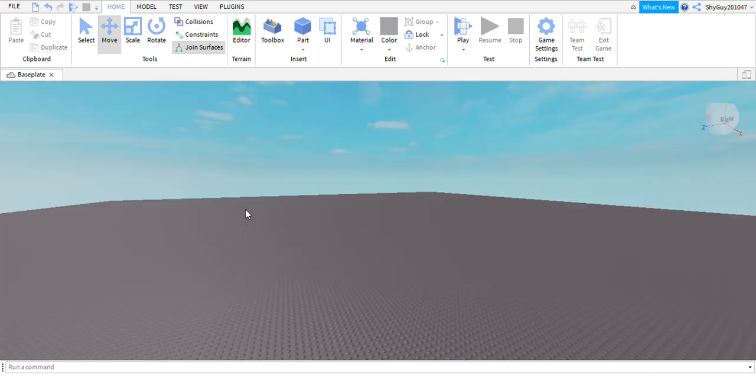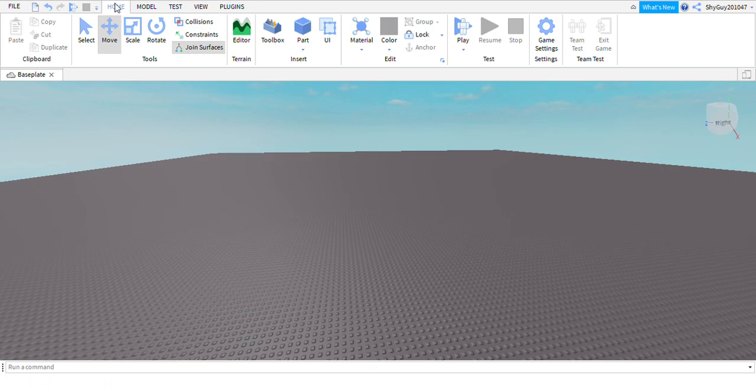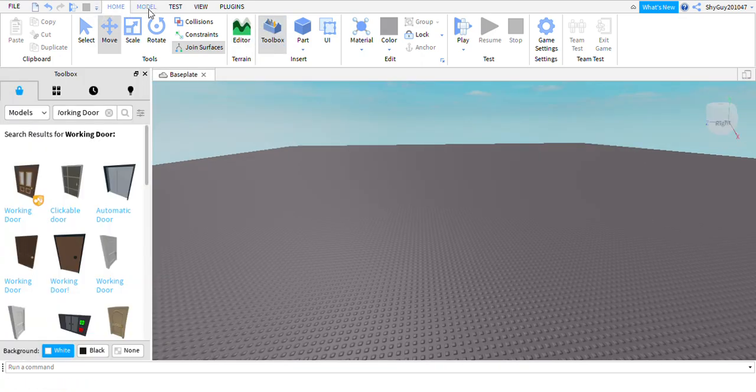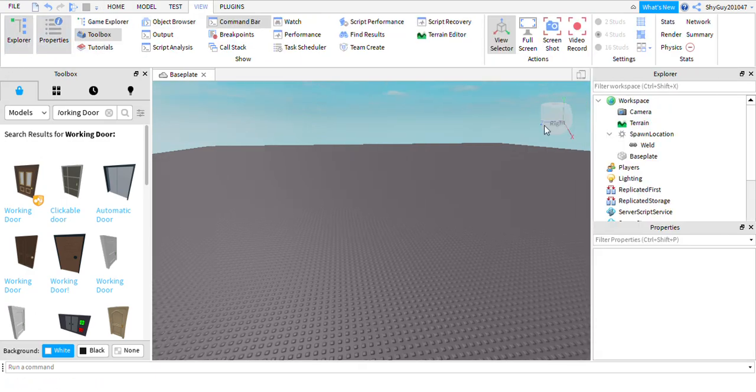Showcase in Roblox Studio. So let's get started. If you're not already in it, go to the home menu and open your toolbox, and you can go to View, Explorer and Properties. That should put up these.